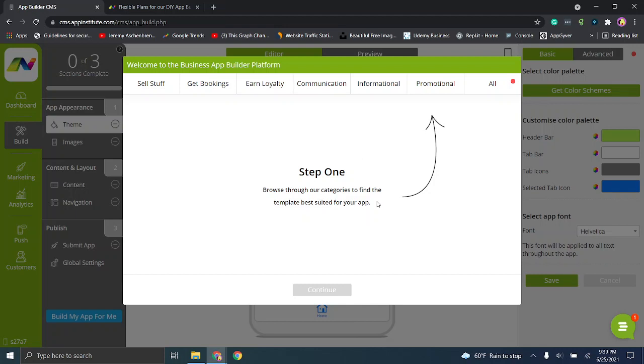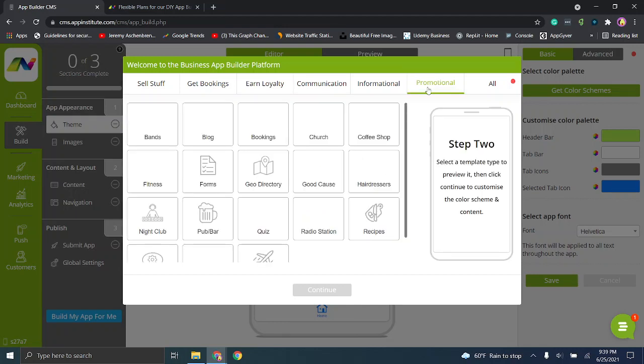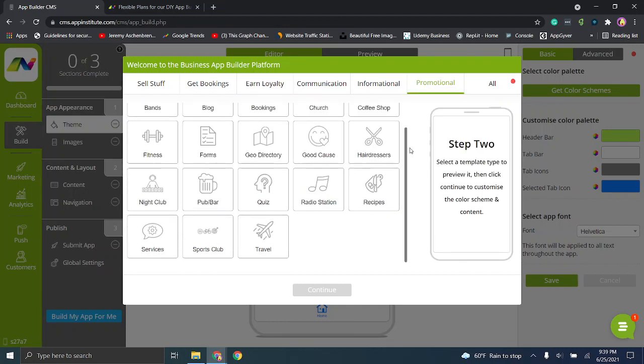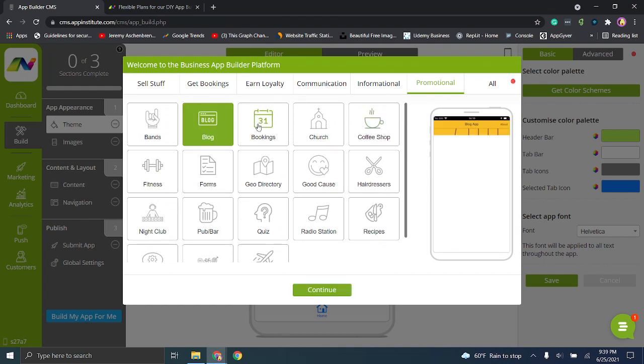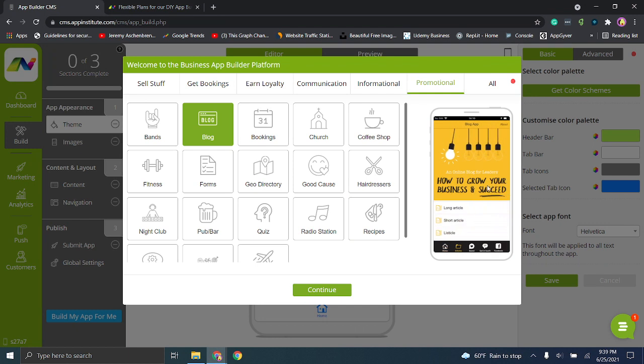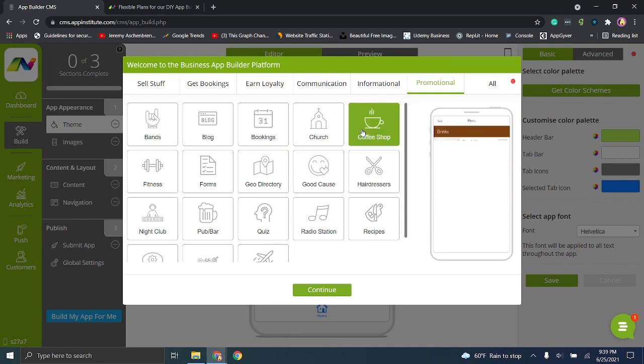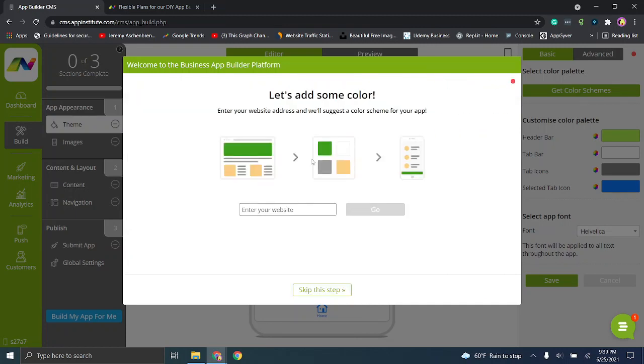Browse through categories and find a template for your app. Most app builders allow you to choose this over time or change it over time if need be. But you'll usually click it and you'll see what it looks like over here. A lot of this should be customizable. I love coffee, just like I feel like everyone should. So we'll choose a coffee shop and click Continue.